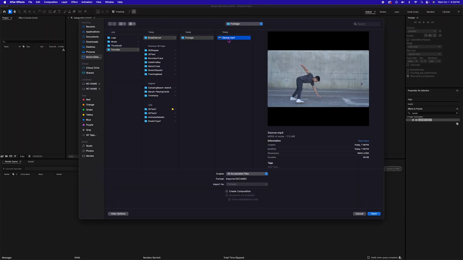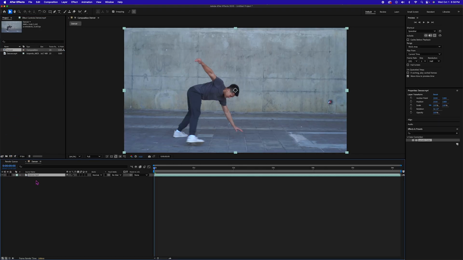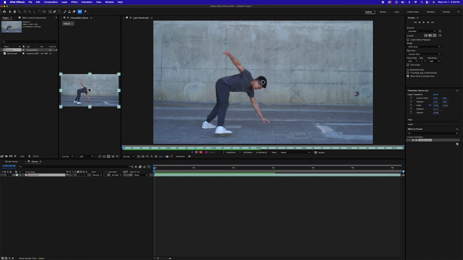All right, so let's go ahead and bring in the dancer. And then I'm just going to drag that clip down into the new composition icon, so that way it keeps the frame rate, it keeps the resolution, it takes on everything from that clip. So now with that selected, I'm going to double click and select my rotoscope. First thing we want to do is isolate the dancer from the background.